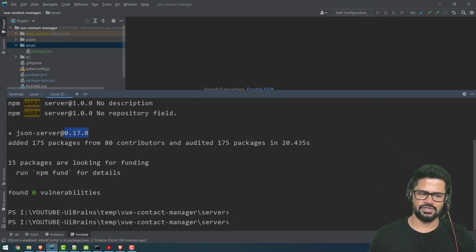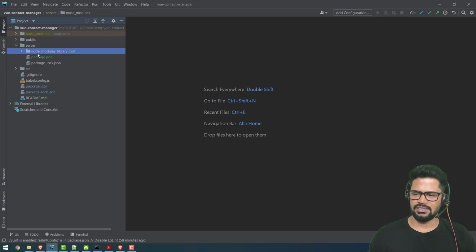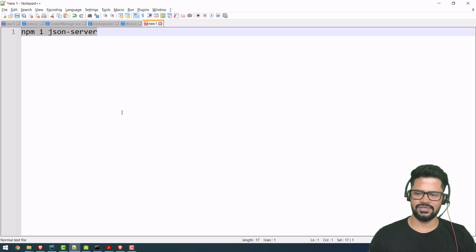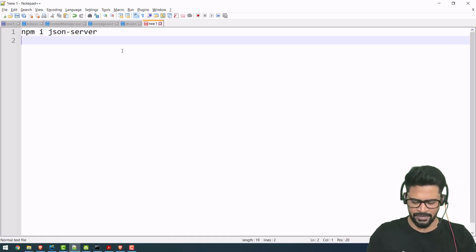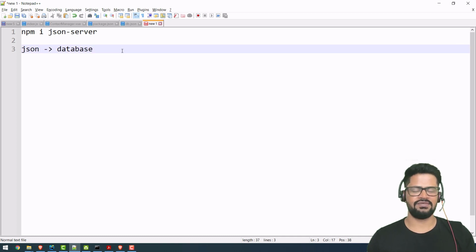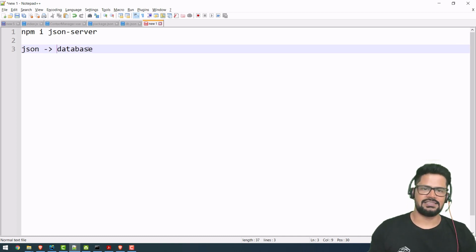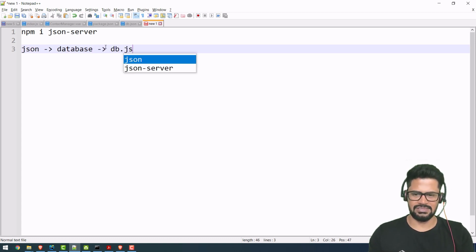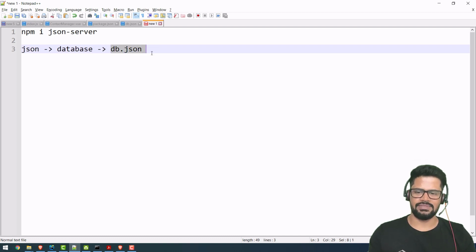Okay, it's been installed, and if you check package.json, JSON Server has been installed. After that, JSON Server usually works with one JSON file which acts as a database. Only one JSON file it will maintain, and that acts as a database. It must be named db.json generally, or database.json.